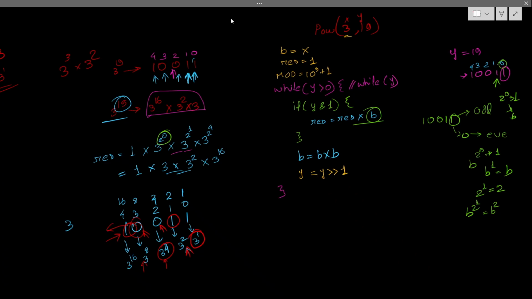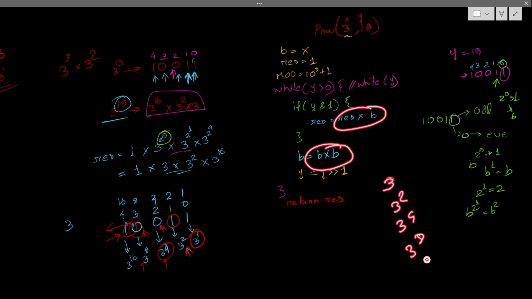One problem will still appear. The problem is, I can return my result, but I have to modulo it, because this could be a huge number since it is exponentially incrementing. It becomes 3, then 3 square, then 3 to the power 4, then 3 to the power 8, then 3 to the power 16. It is growing exponentially, so that's why I have to do mod.